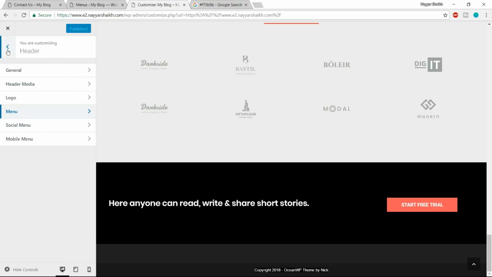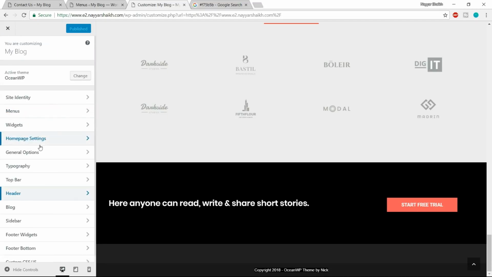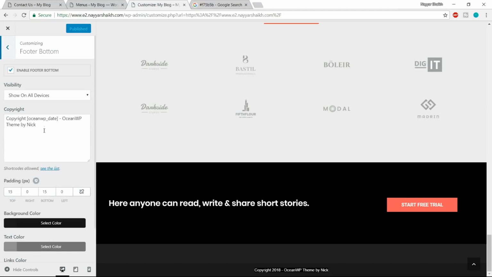So come back again. Now here you'll see footer bottom, click on that, and here we have copyright. Don't change all these things, just change this one, OceanWP theme by Nick. Okay, so what you can do is, I also want to add some link. Now first let me put something and I'll show you how to add link.